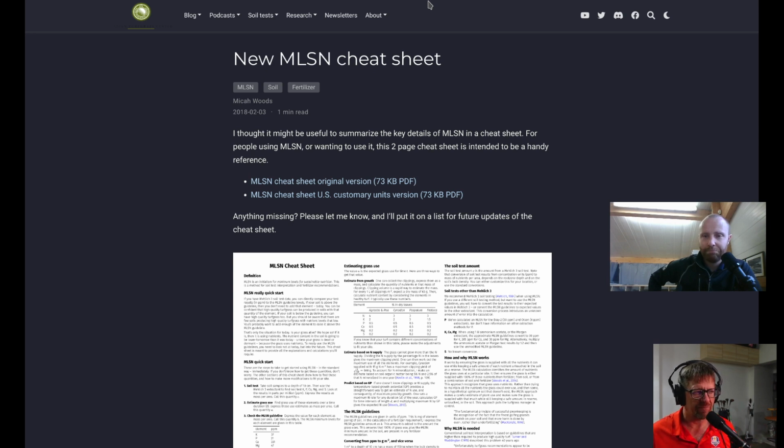But if you're not comfortable with parts per million or milligrams per kilogram, and if those units are not in pounds per 1,000 square feet or kilograms per hectare, if those numbers are not intuitive and making sense to you, then this entire cheat sheet is not going to be of very much value. So I'm not going to talk about the cheat sheet anymore.